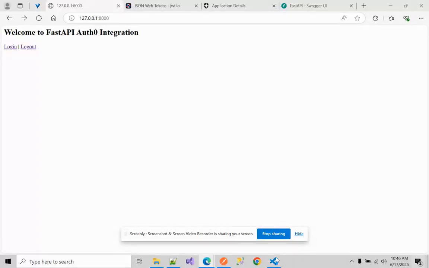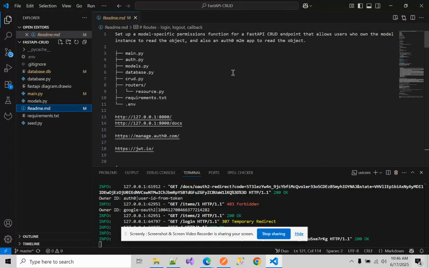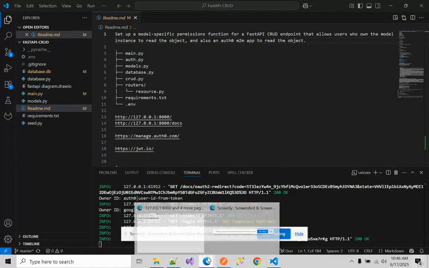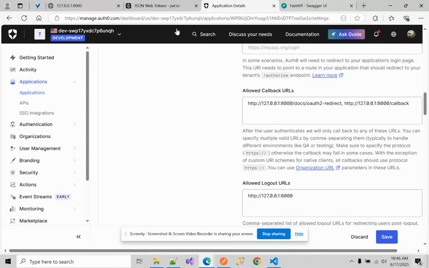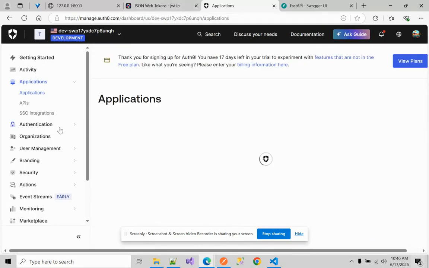So in this video, I will walk you through the requirements that we need to fulfill. I just created a model for a specific permission function for a FastAPI CRUD endpoint that allows users who own the model instance to read the object, and also an M2M app to read the object. So here we are going to implement the login and logout functionality with Auth0. If you see here, I have used Manage Auth0 for creating the application and APIs.